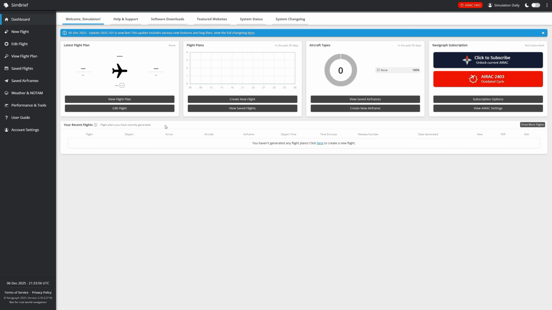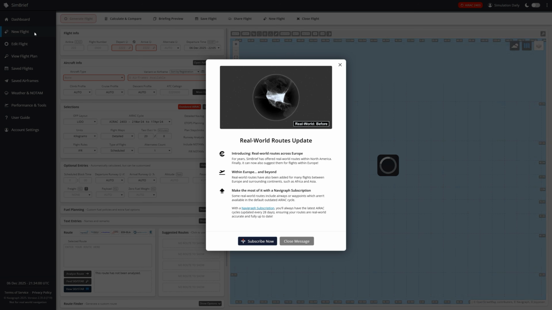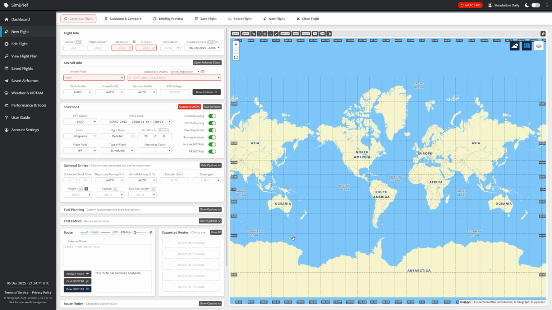To create your first flight plan, click on New Flight. It'll try to sell you a subscription again, so just shut it up with Close Message. All you really need to include in this page is the ICAO codes of your departure and arrival airports. For instance, we'll use KMCO for Orlando and KATL for Atlanta.